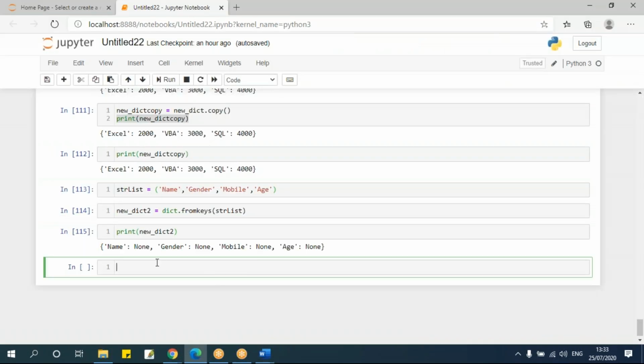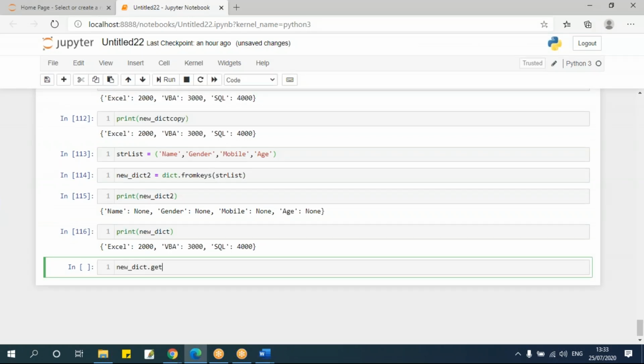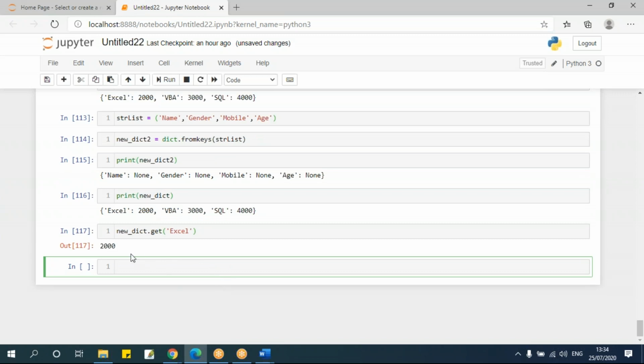Now let's go here. I have this new dict. Let me select and see what is there. So these are the three elements we have. Now if you want to access a value, I'll say new dict dot get, and let me specify, okay, it is saying 2000. Let me do the same thing. Dot get for PBI. It is not there. Let me run this.